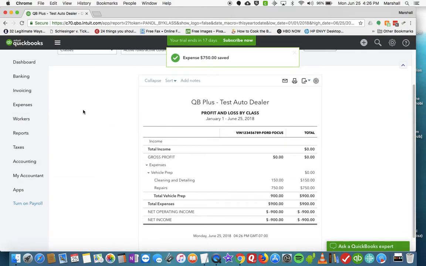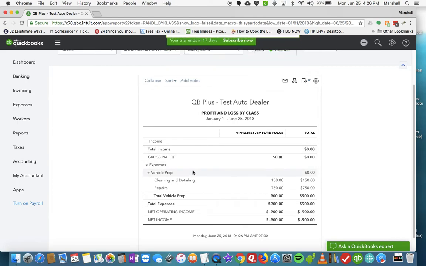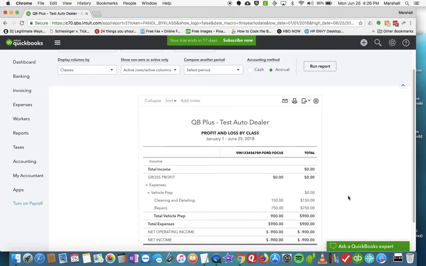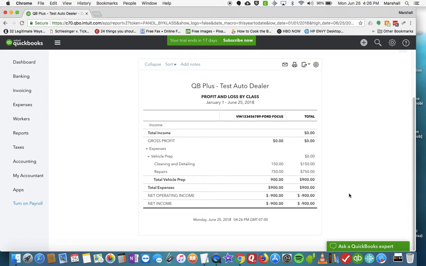So now if you look at the report again, now you can see that we've incurred $900 total expenses for that Ford Focus. So right now our net income is minus $900 because we haven't made anything on it yet. So let's say we've done all the repairs, everything is all set, now it comes time to sell it.